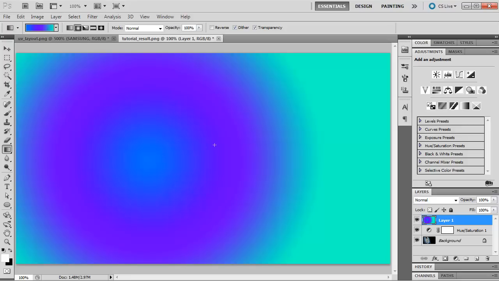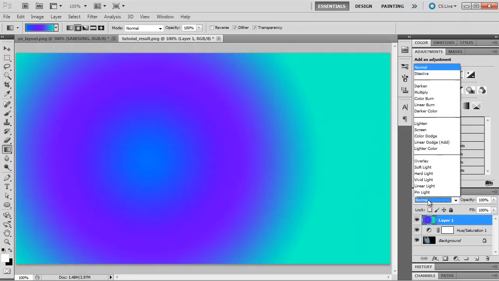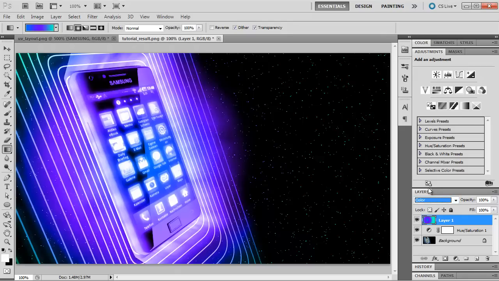Now, you're probably wondering why I'm just suddenly blotting over the scene in these horrible colors. I'm going to change the blending mode to color, like this, and then turn the opacity down to something that suits. So something about that I think looks pretty fine. And I don't want it to actually affect the middle part of the phone there. I only want it to really affect these blue neons and things like that.